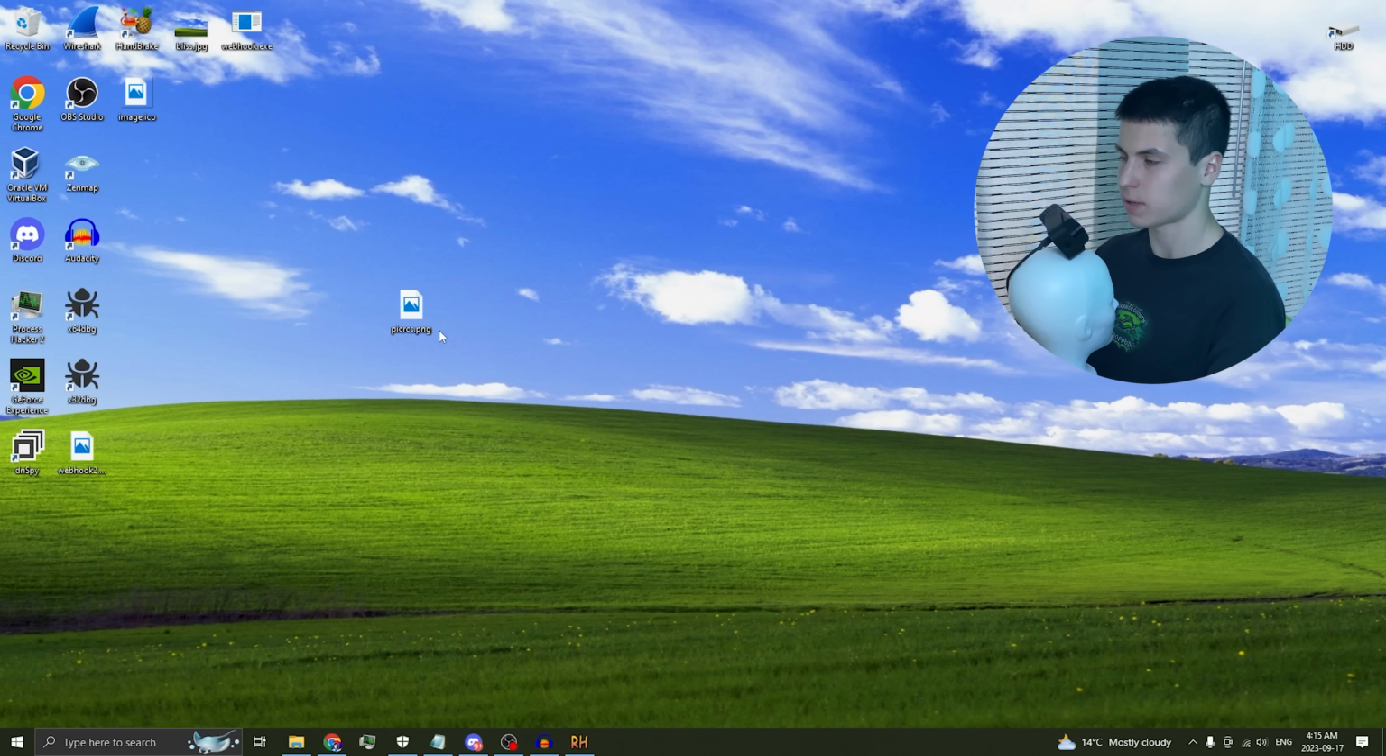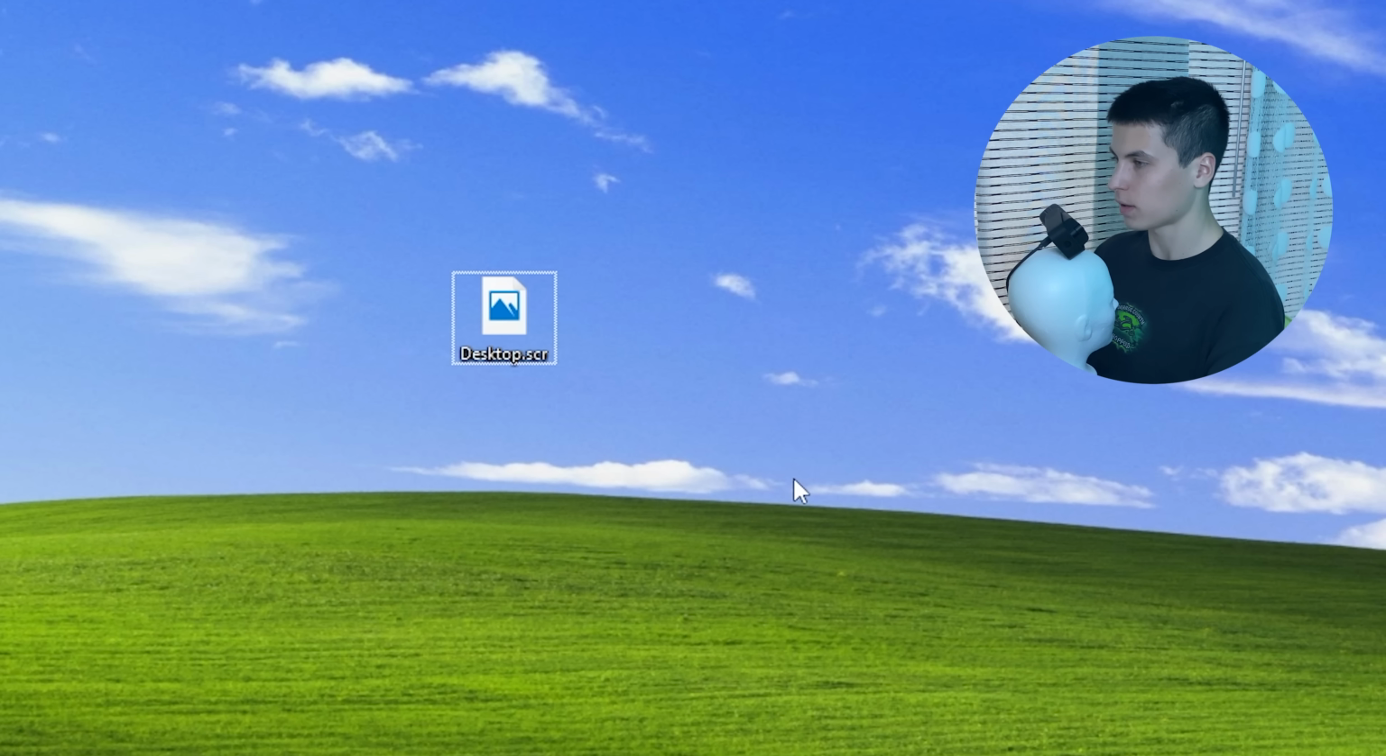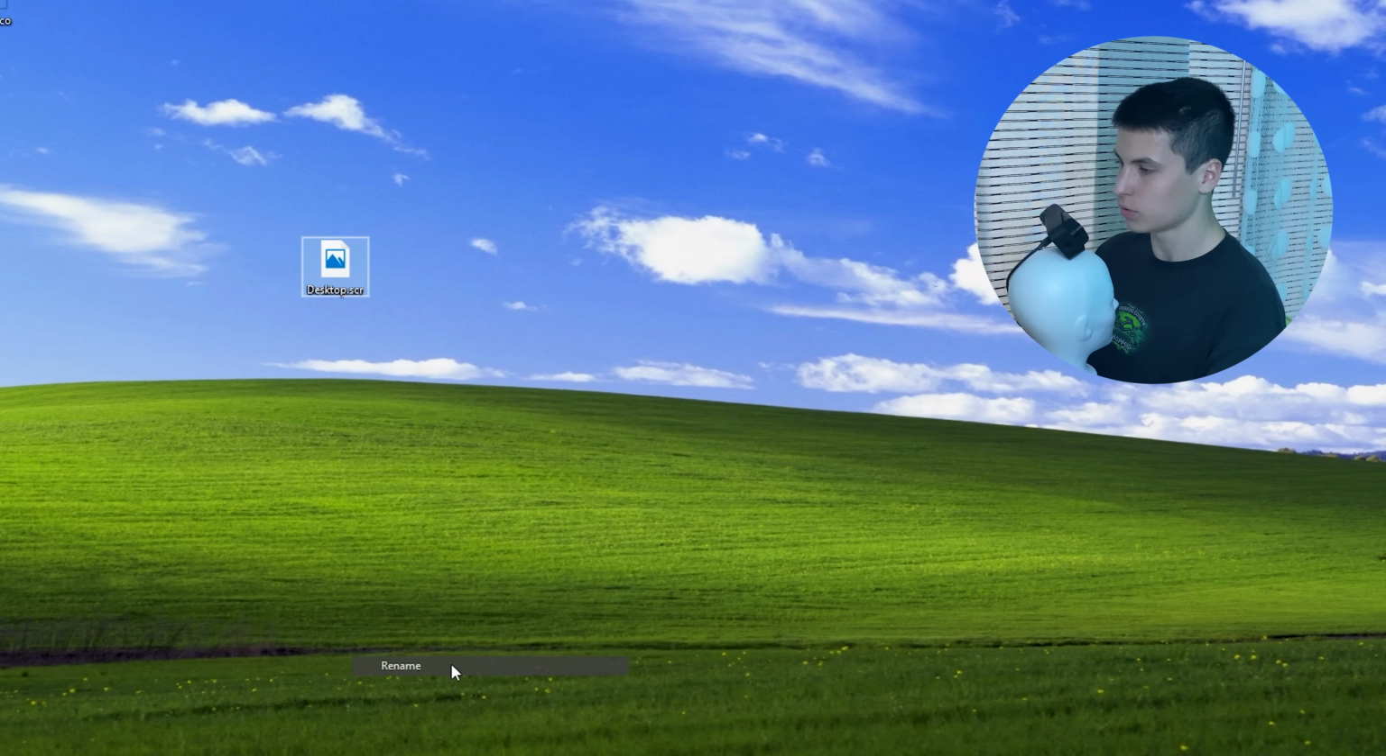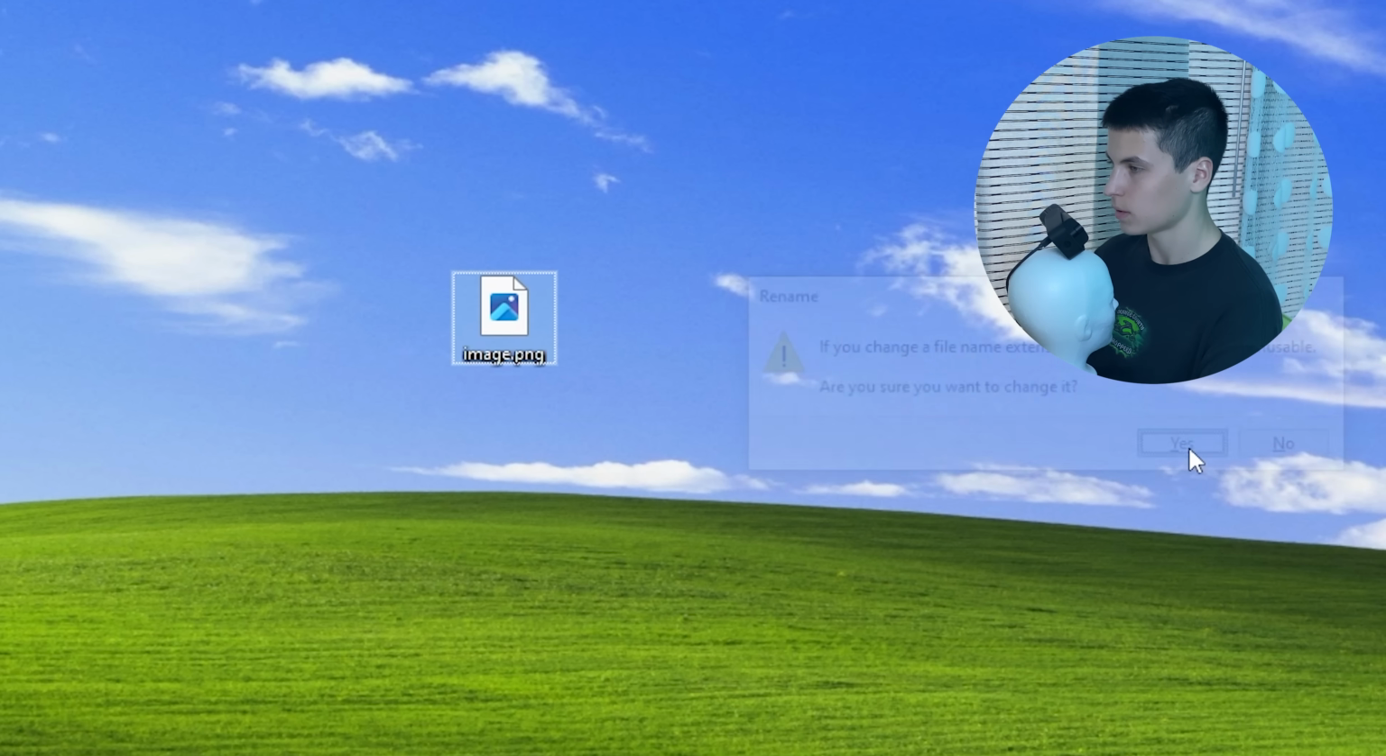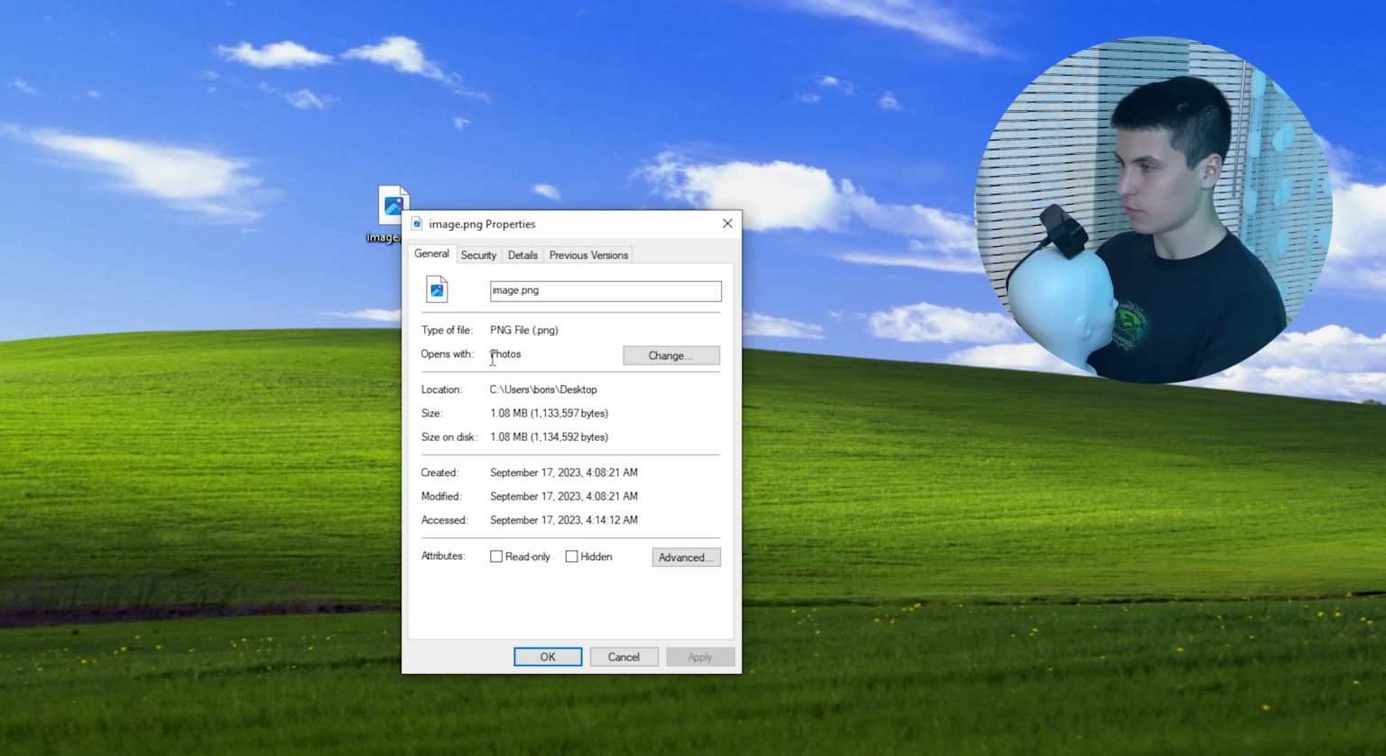But first, I need to explain a concept. So I'm going to bring back the old file extension and rename it to image.png. Yes, it makes it an image file, right? If we go into properties, it says PNG file. Now, if we run it, it's going to say it appears we don't support this file format. It's going to give us an error.